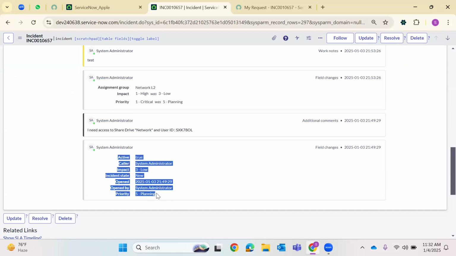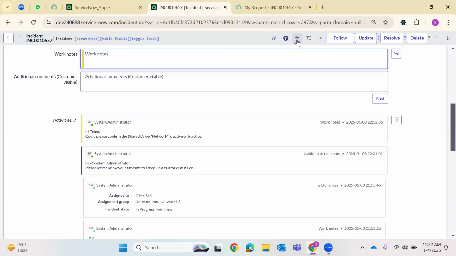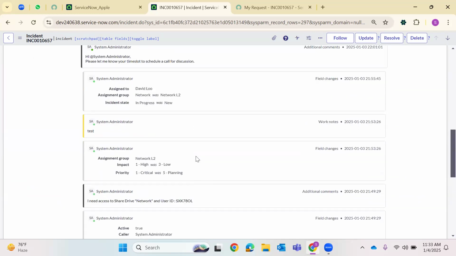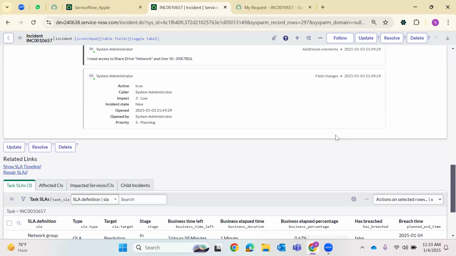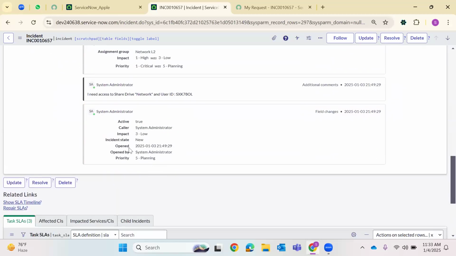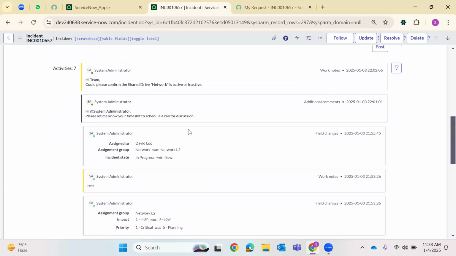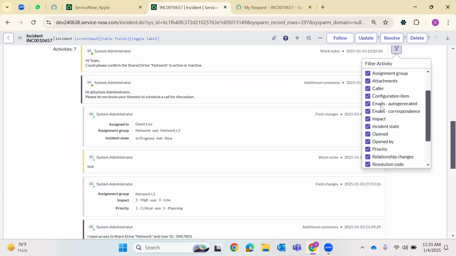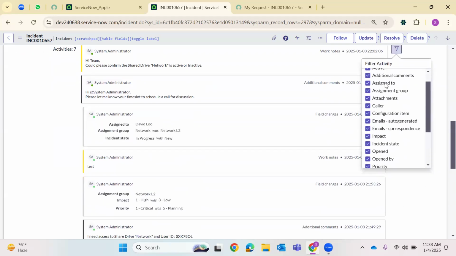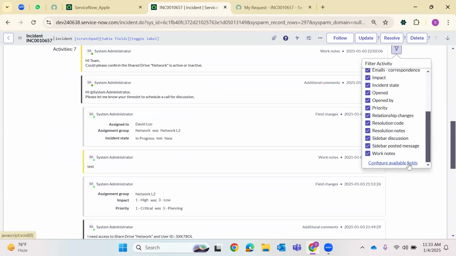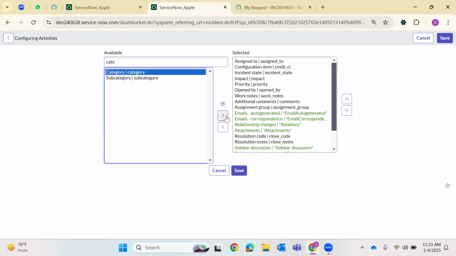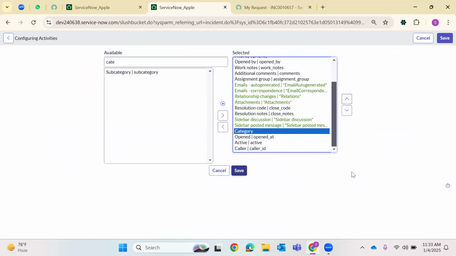This is called an activity stream. What is this? This is the activity stream. What are the activities that are happening on this case? I can track it. Okay, to add more fields to this. Let's say there is no category information. I want to see category information too. So just click here on the filter activity and you can see what are all selected for activity. If you want to add more fields, configure available fields. And I want to add category too. So you can select the category from the list and place it.